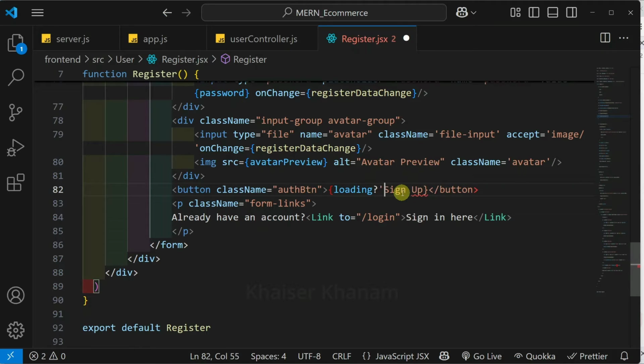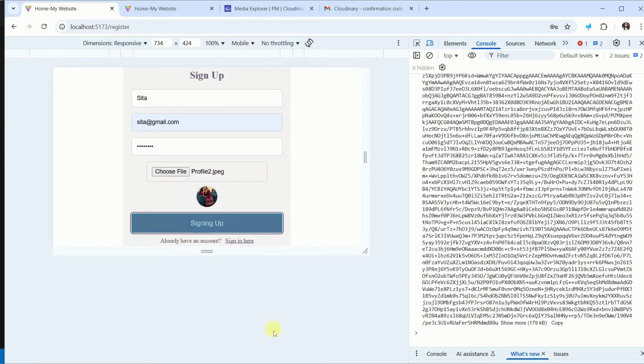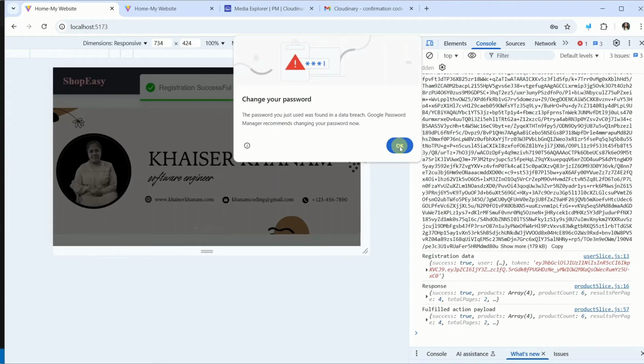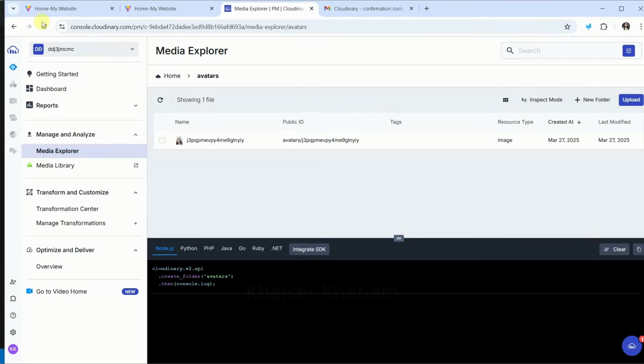So if it is loading, here I will write signing up, and inside else I will write sign up. If it is loading, then I will show this text in the button, or else I will simply show sign up. Now you can see sign up will be displayed. As soon as I click on this, I am having signing up, and once the image is uploaded, here I will have registration successful. I am having all the information.